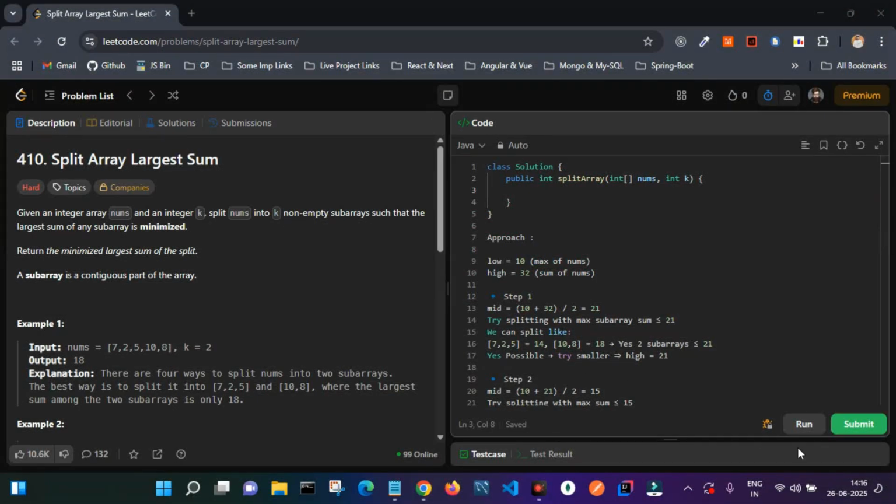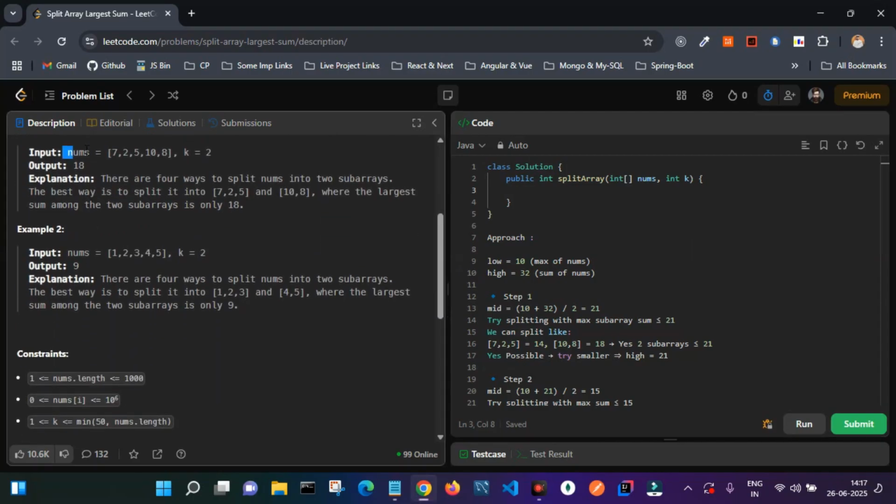Hello everyone. Today let's solve problem number 410, Split Array Largest Sum. What the question states is that we are given an array nums and an integer k. The integer k is nothing but the number of splits.